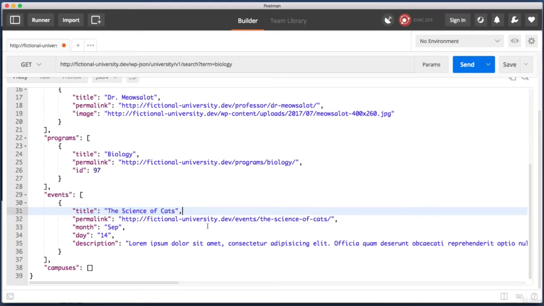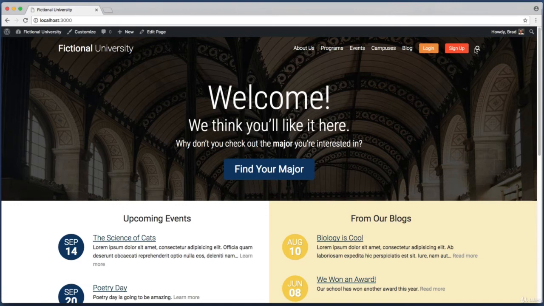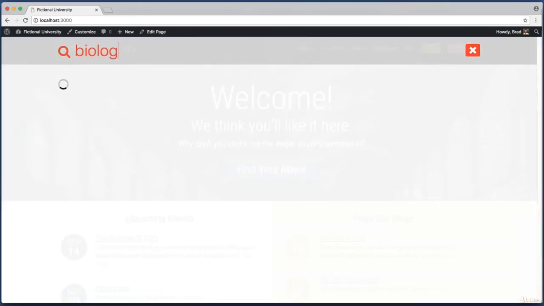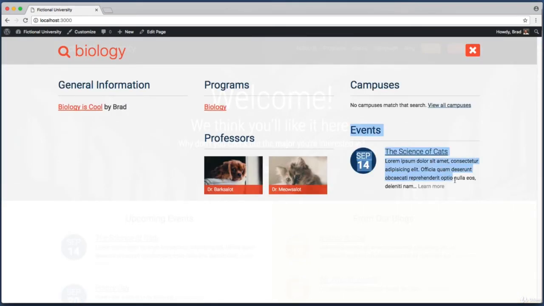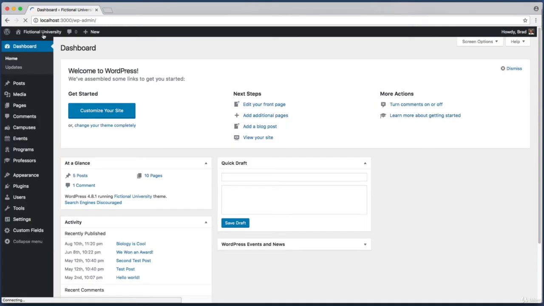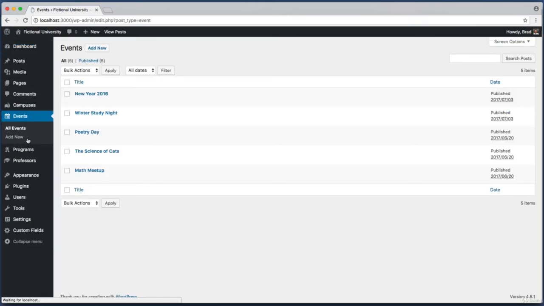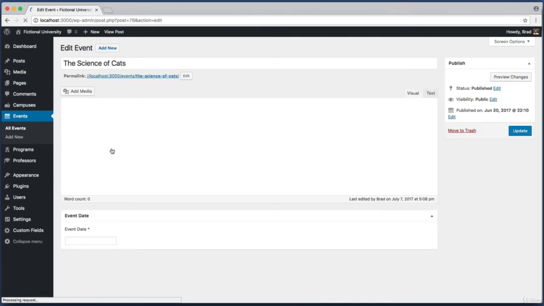Or to show this from another angle, if we use our search overlay and search for biology, we see the Science of Cats because it has a relationship to the biology program. And if we really wanted to test things to make sure everything's working properly, we could head over to our admin dashboard, and in the sidebar, click on Events. And here's that Science of Cats event that we just saw on the front end.